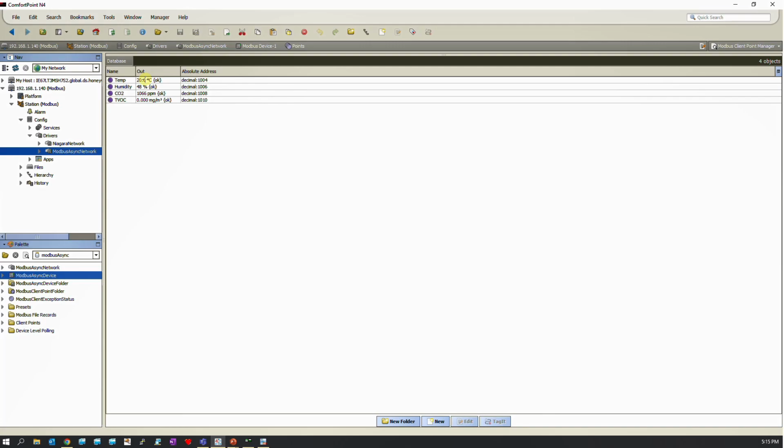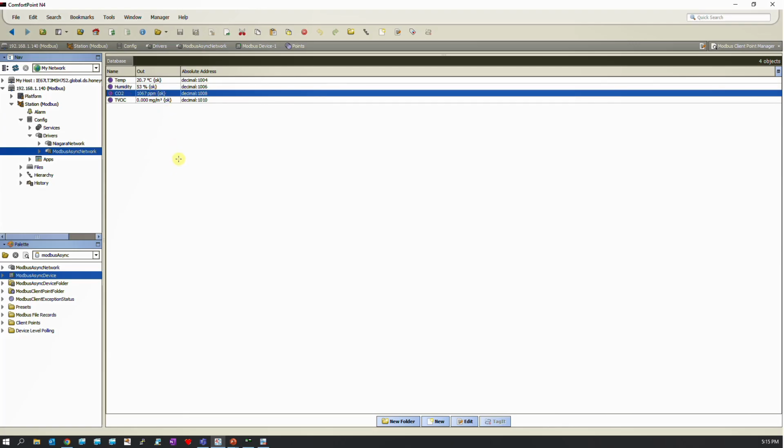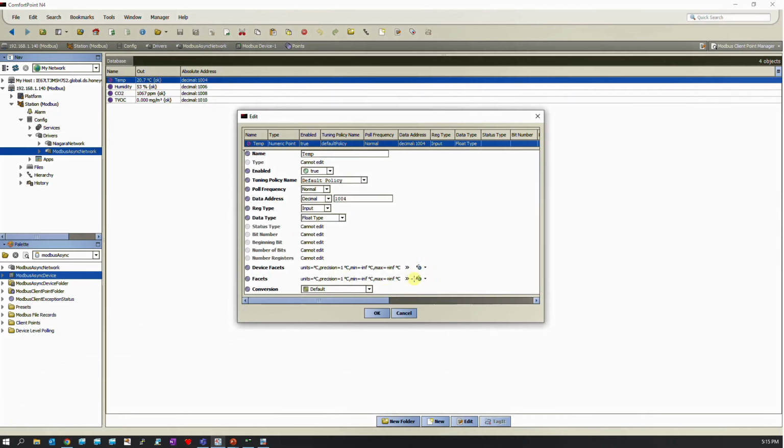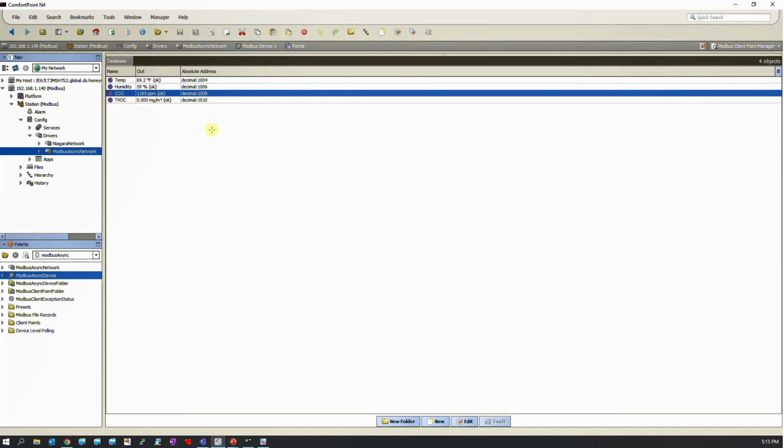Just for the time being, I'm going to blow on the sensor real quick and then you should see a change in the CO2 value accordingly. There we go. That's my humidity changing and my CO2 should be changing real quick. Let me change this to Fahrenheit again. 69. See this thing going upwards.